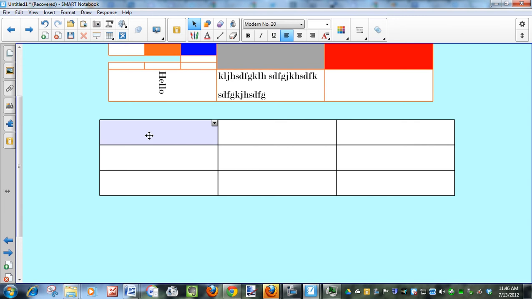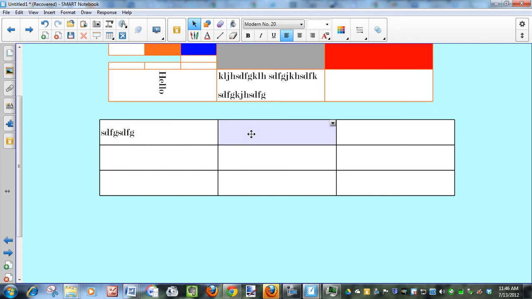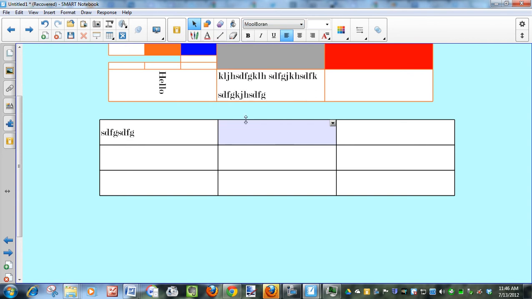So right now if I start typing, it's going to go with the default font that has been selected for the theme that I have used in this notebook file. Now if I select another, I change the font. It's going to change that.